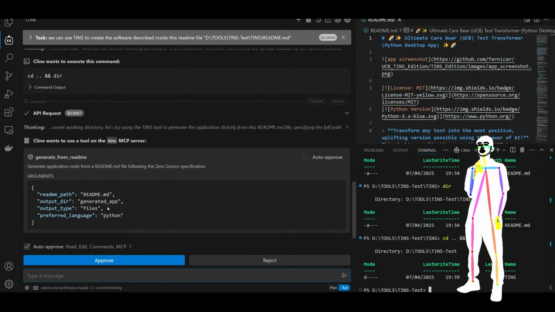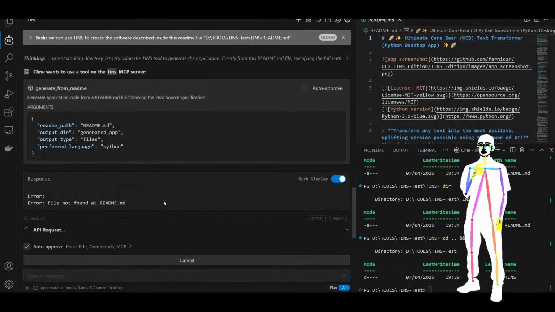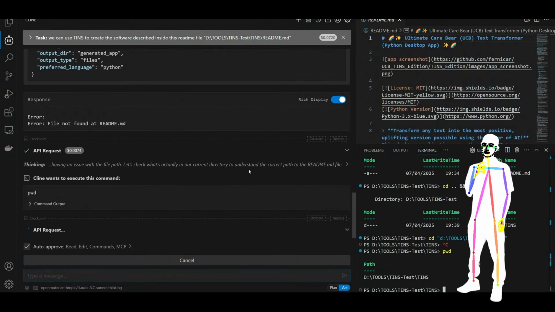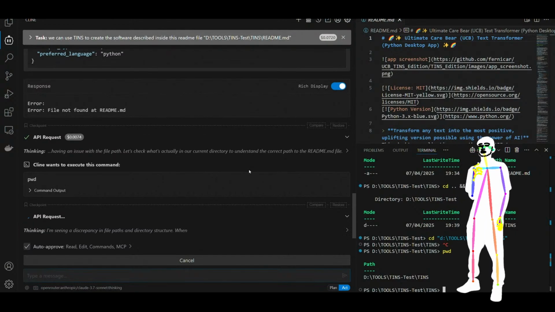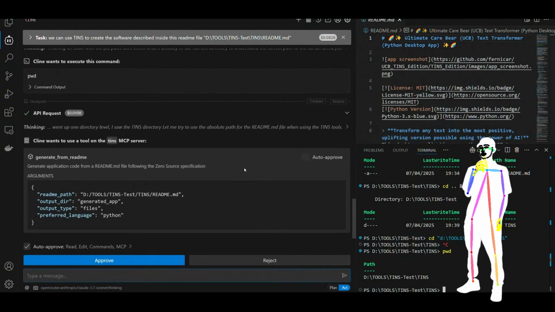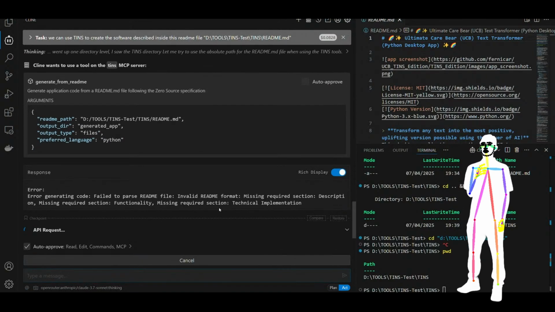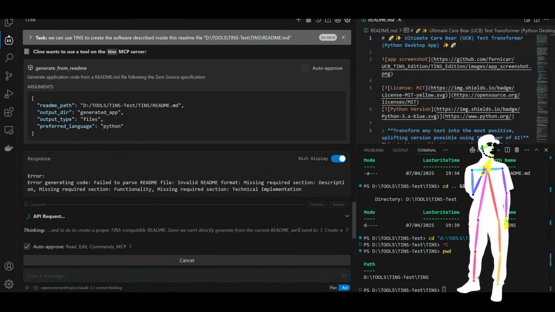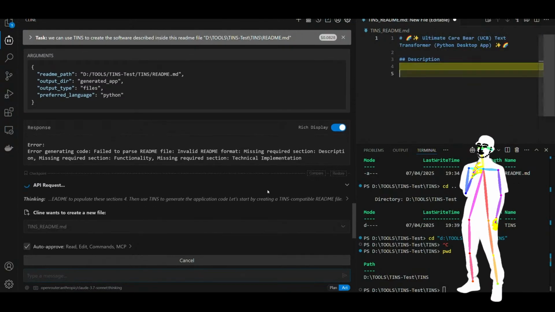Yeah. He still won't be able to find it. He's not using an absolute path. Go on, try doing absolute path, mate. There you go. Oh. Missing section description. Missing section technical. Uh-oh.